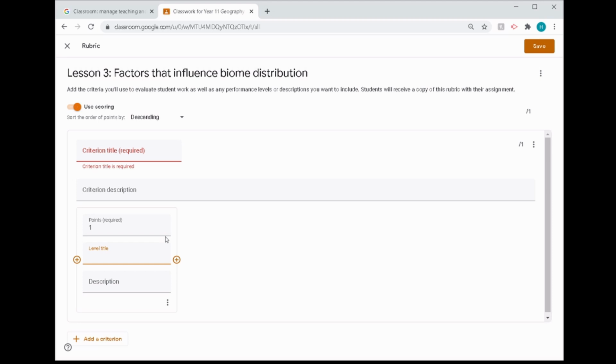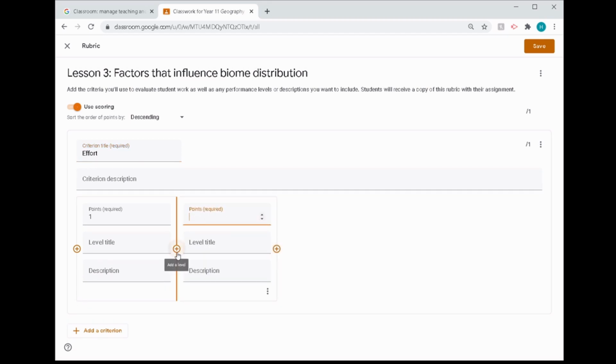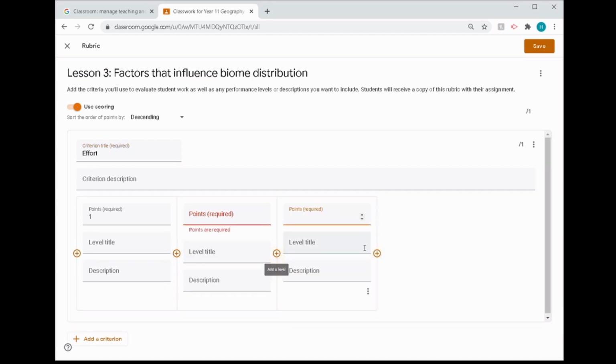So how much effort has the student put into their work? You select where it says criterion title, and then you will type in effort. I like to do my rubrics on a scale of 1 to 5, as this allows me to look at the different levels of effort that students put in.